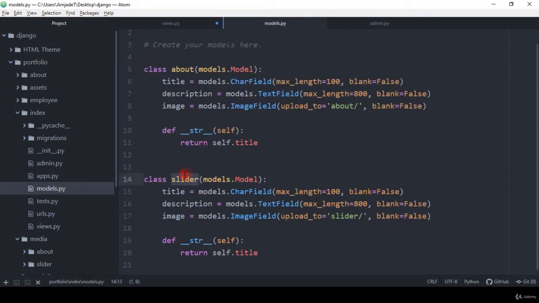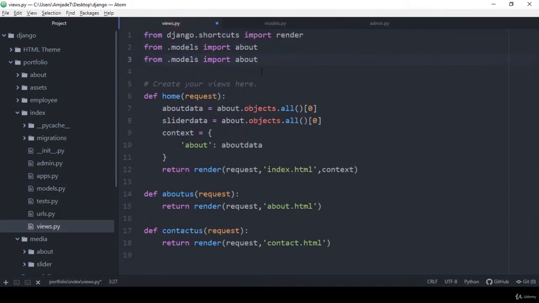So now I just simply copy it. So that will be our slider. I load from our model, from the model I import our slider class, so that is our slider. So now we can actually use it. So here I just simply use that with the slider. I get all that object, and then in our context, that means in our dictionary area.